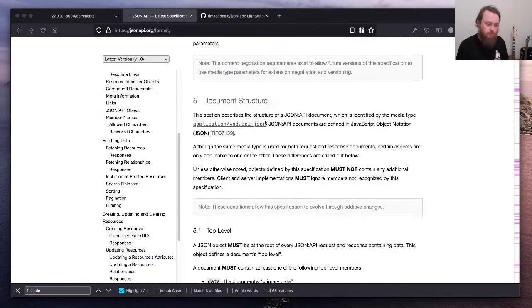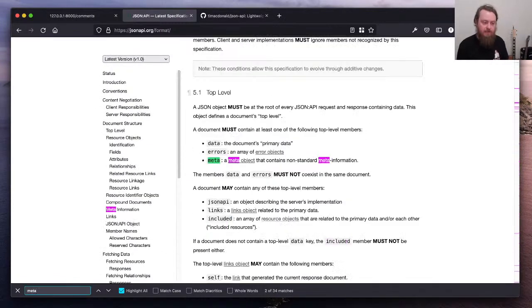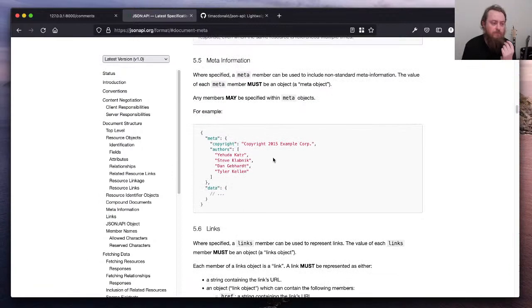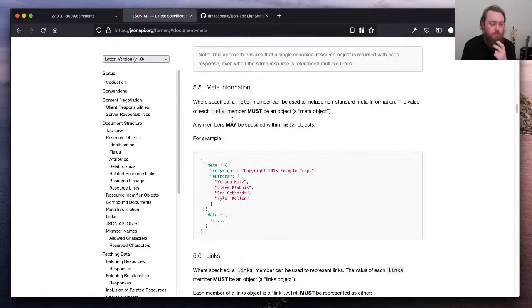I believe there is a meta object that contains non-standard information, which is exactly what this is, just some random stuff. Where specified, a member can be used to include non-standard meta information. The value of each meta member must be an object. Any members may be specified within the meta objects. All right, cool.